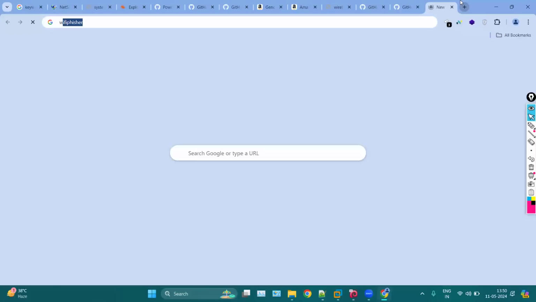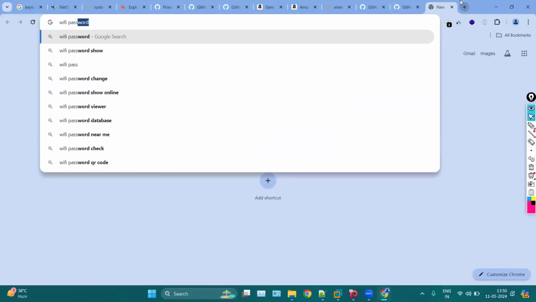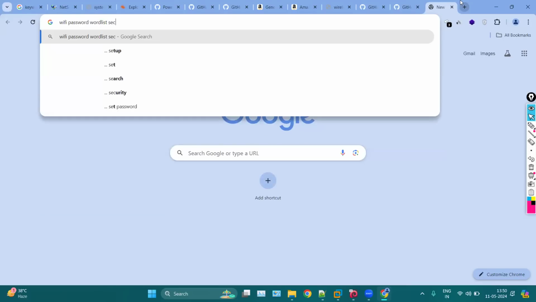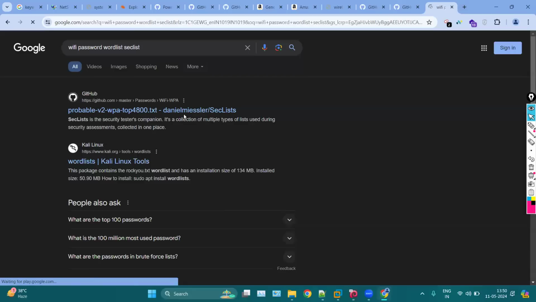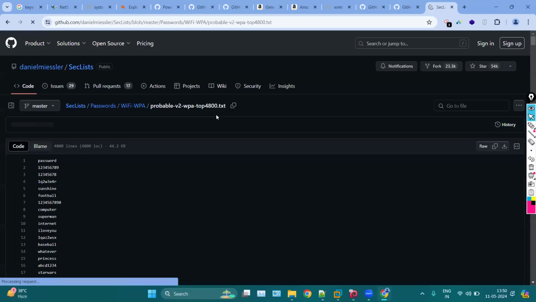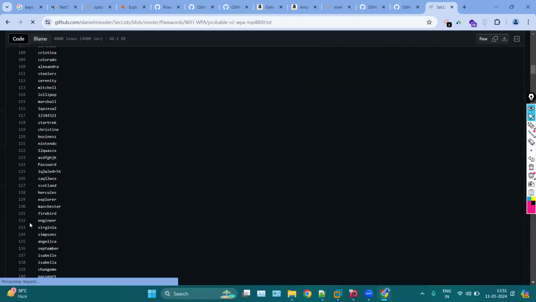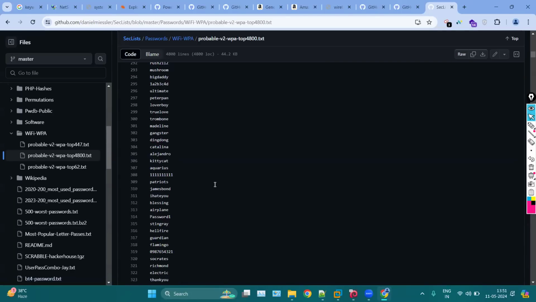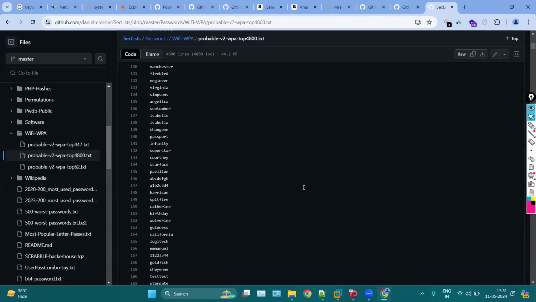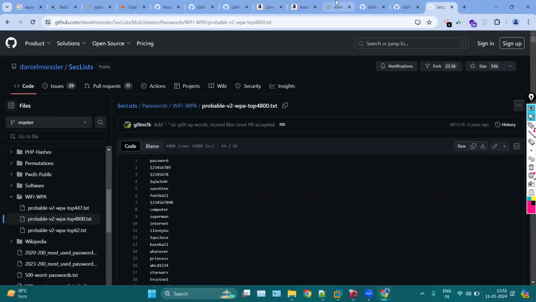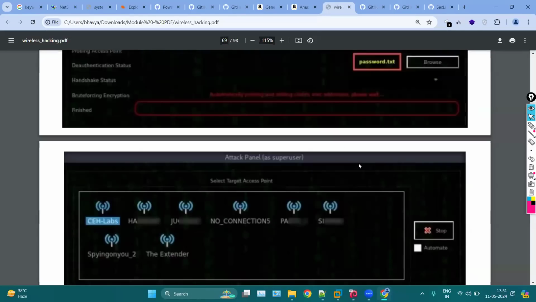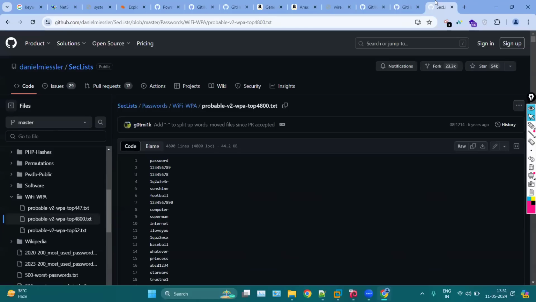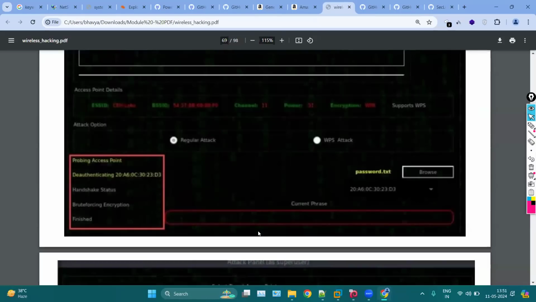And for the Wi-Fi password list, you can click on Wi-Fi passwords, word list, like common passwords, SecLists. The best word list you will get here is in SecLists. These are the common passwords which are used in Wi-Fi. Here you can see there are many passwords. You can copy those, you can create a file, you can download this file and you can apply it here in the browse option, so that you can use this password word list for the brute forcing.